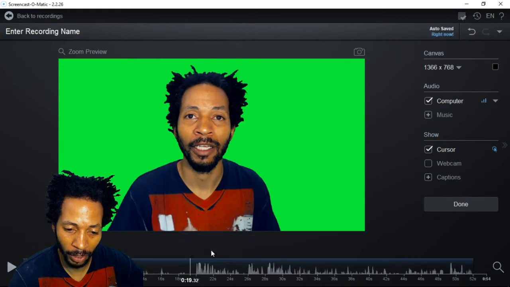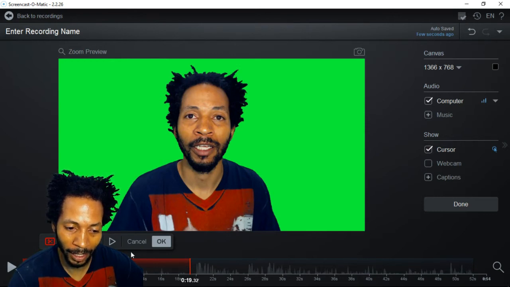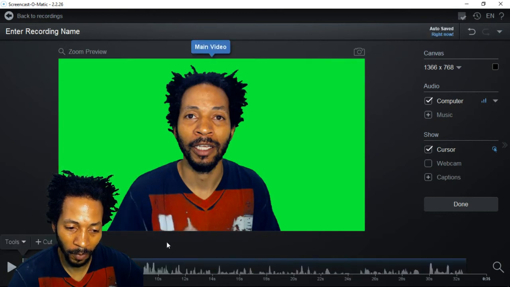Let me show you again. Click cut. See this plus right here? You click cut, then you click the left arrow, and that basically highlights everything to the left of it. It's 19.32 seconds that's highlighted. Then click OK. All that will be cut out, and the only thing that'll be in it will be this portion of your video clip.